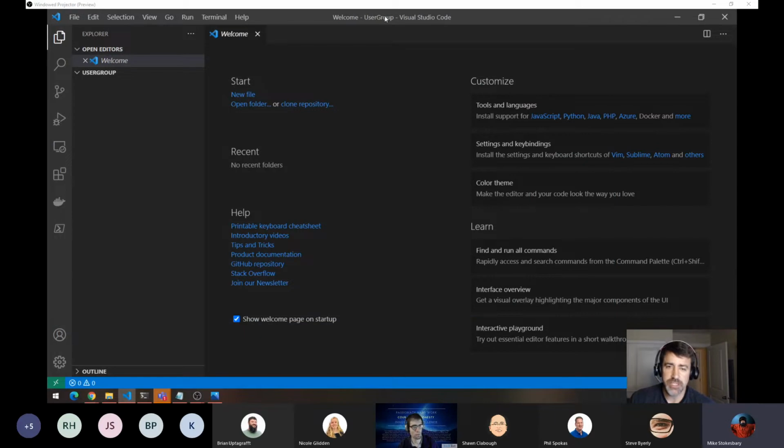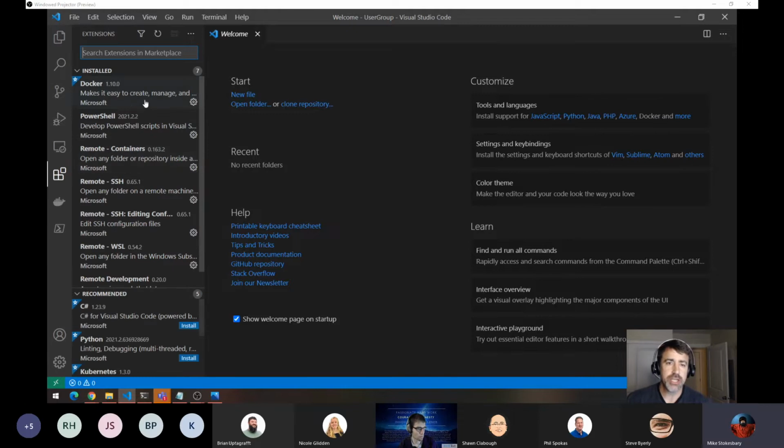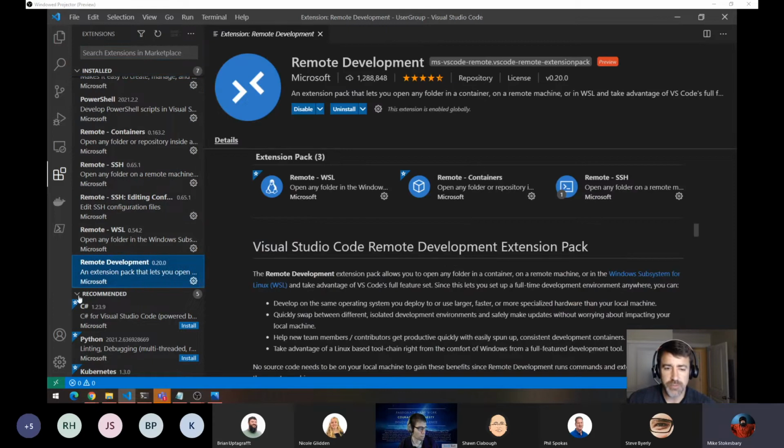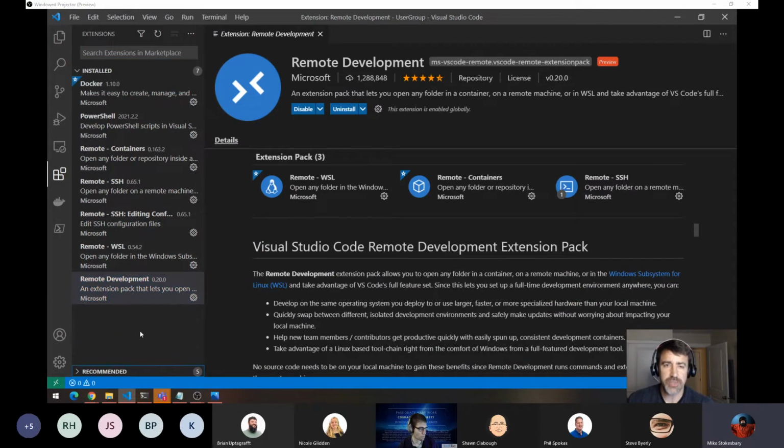This is a plugin. As far as I know, dev containers do not work with Visual Studio. I don't know if it's on the roadmap. I haven't heard much about that. But you will notice I've got Visual Studio Code installed, and I do have a couple of extensions installed. The big one that you actually want to install is Remote Development. I'm going to close down recommended because I don't want you to even think I've got any other extensions installed. You can see these are the only extensions I currently have installed inside of Visual Studio Code.